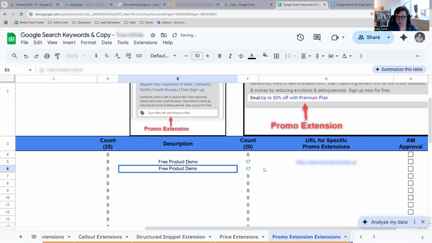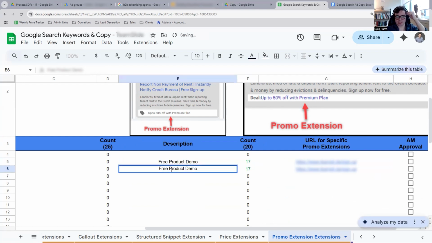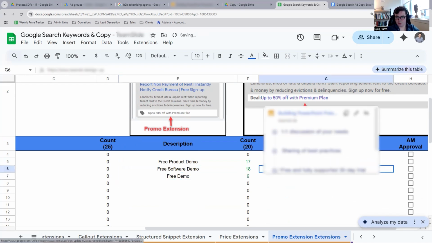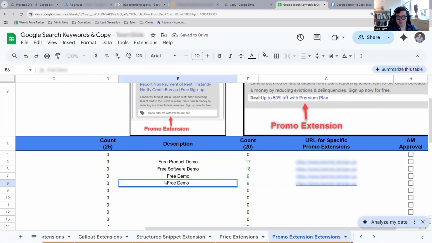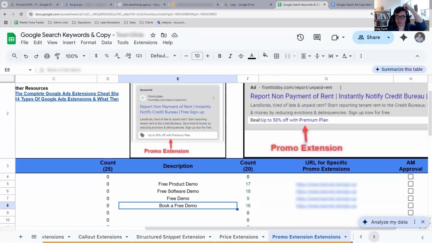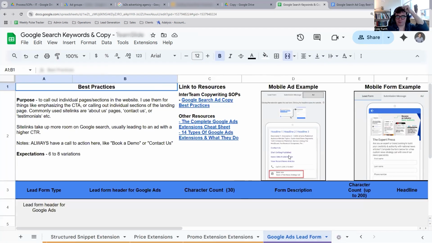I like to just test literally the exact same thing, but just small tweaks. 100% off, free software demo. And then I usually like to try a very short one, free demo. And then why not do one last one? Because they're so easy to make. A free demo. We'll try an action, a verb in the description. So that's promo extensions. Last, we will have a quick look at the lead form extensions.